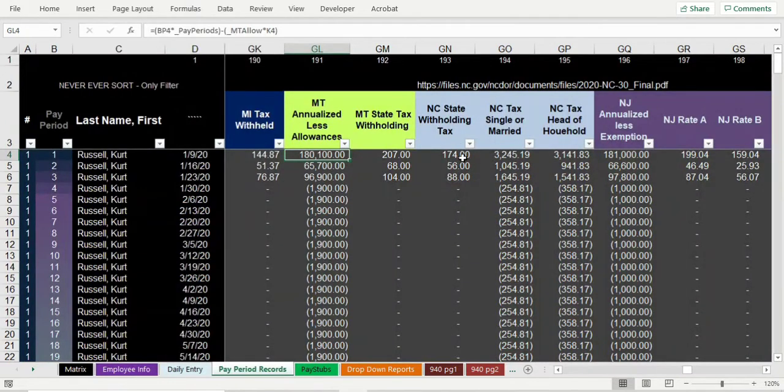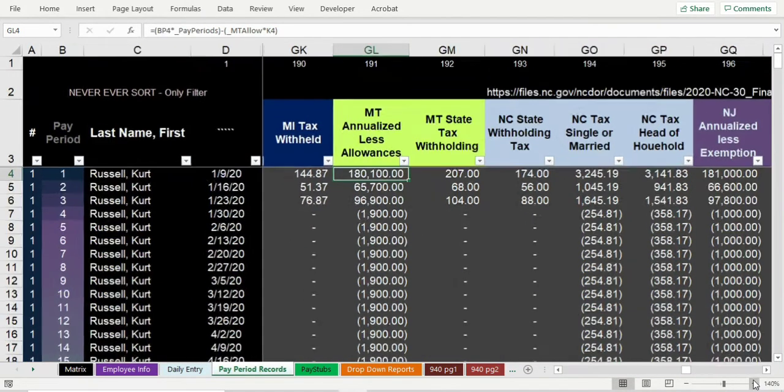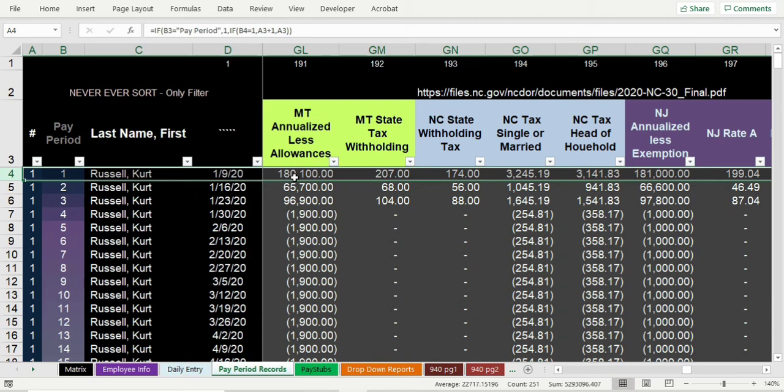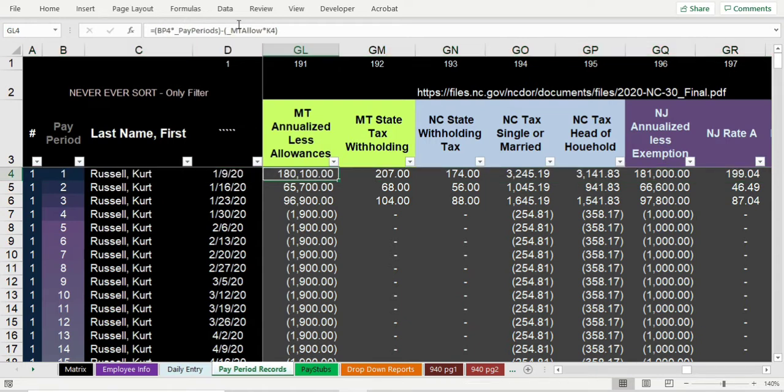Then when you're calculating the formula, the quickest way to do it is to annualize your wages. So whatever the gross pay is for the period, this is a weekly version that we're looking at right now, you're going to multiply by the number of pay periods in the year to get an annual estimate of what the wages are. And then you're going to subtract out those allowances that you found on line G of the form MW4.